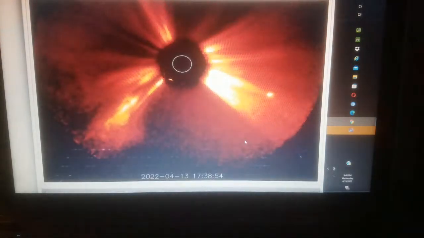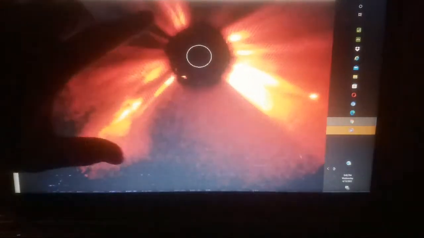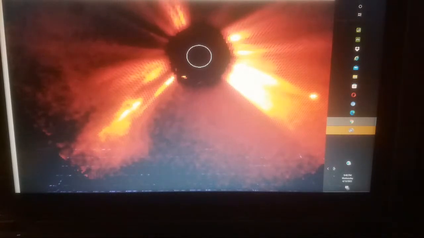And now, hopefully you can make out this little object right here. This one's kind of cloaked in material, but it's round, and it'll be right in that vicinity right there.